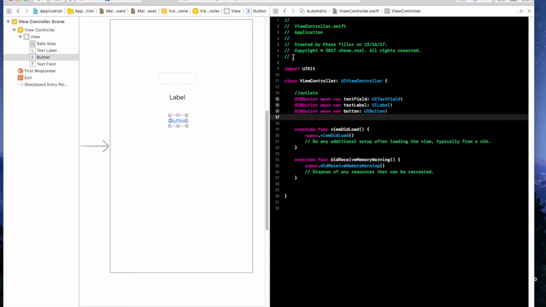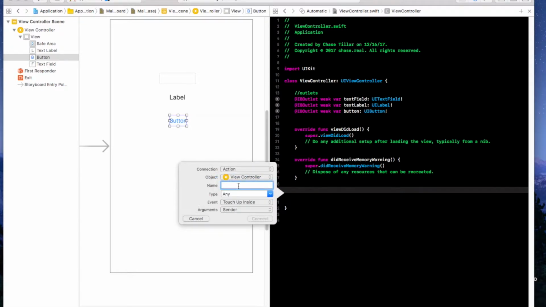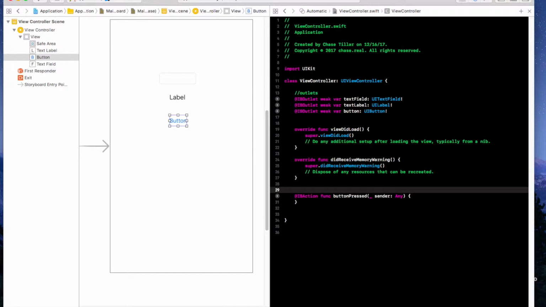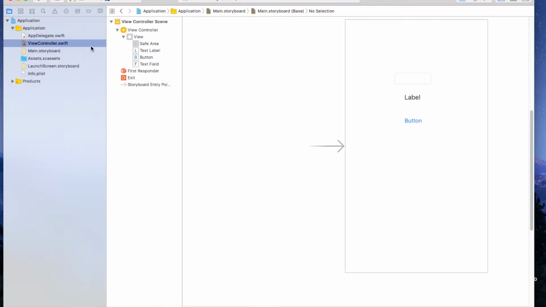Now, also for this button, we're going to need to create an action, so whenever we click the button, it actually does something. The outlet just tells it that this button exists. So we're going to control drag again further down. Now instead of outlet, we're going to create an action. We're just going to call this button pressed. Okay, so we'll just go back over here to our view controller.